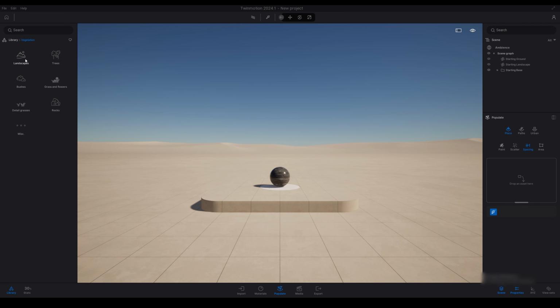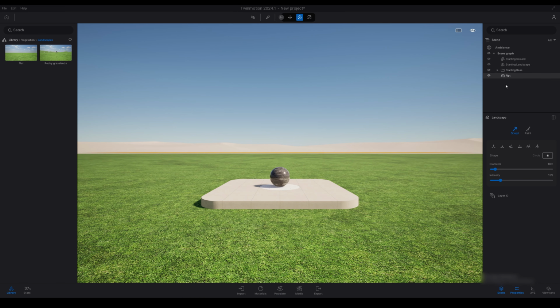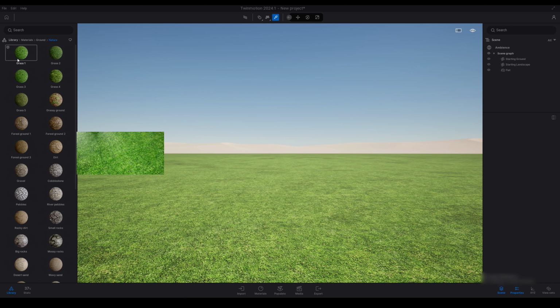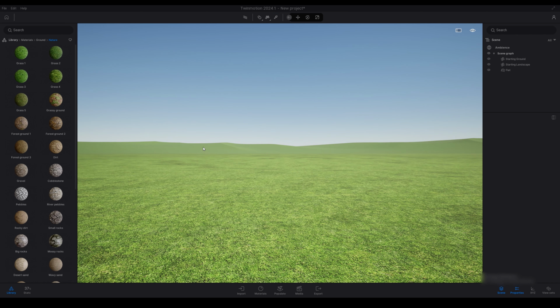So now we are going to go up to vegetation, landscapes and place a flat landscape. So we've got our flat landscape. It's going to delete our starting base. And then I'm just going to apply a grass material to the hills in the background. It's probably not needed, but I'm just going to anyway.